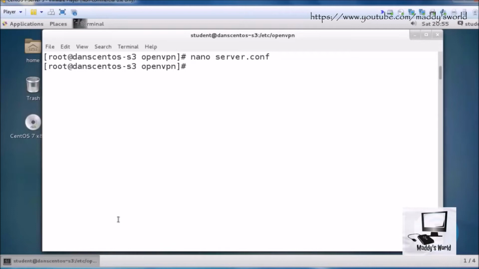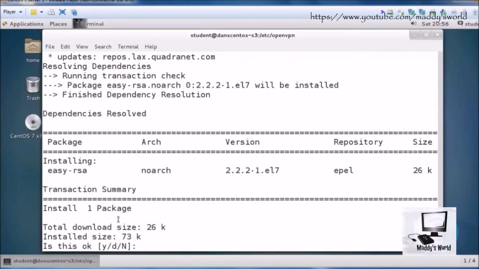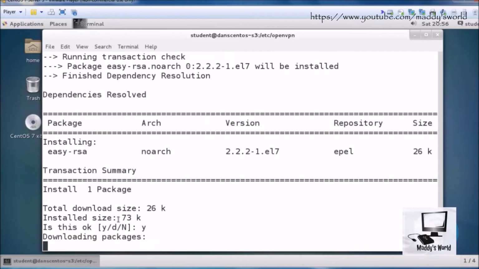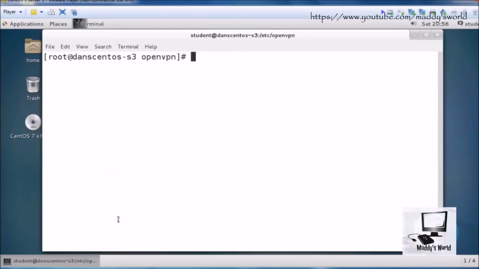We've installed OpenVPN server. Now we're going to need to create our security certificates and keys. What I'll do is I'll do a yum install easy-rsa. So yum install easy-rsa. I'll press Y and enter to accept, and that's finished. I'll press clear. So now that we've installed easy-rsa, we're going to make a directory.